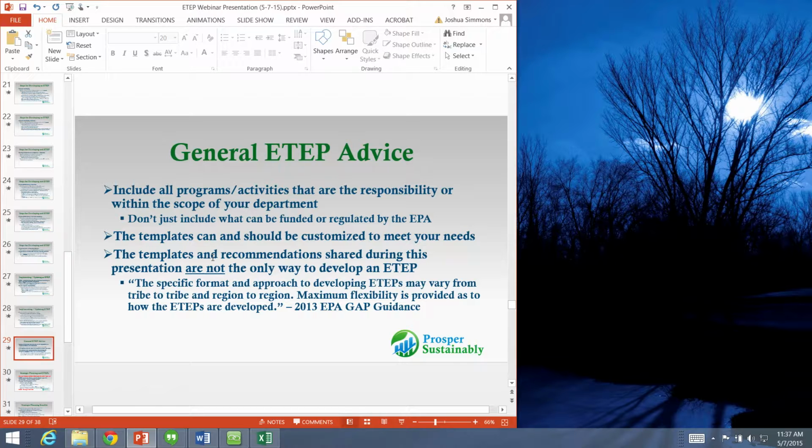The templates and recommendations shared during the presentation, I should stick to the script sometimes, are not the only way to develop an ETEP. So there's other ways to do it, and they should be customized if you do choose to. So this is just a little quote from the EPA. Specific format and approach to developing ETEPs may vary from tribe to tribe and region to region. Maximum flexibility is provided as to how ETEPs are developed.